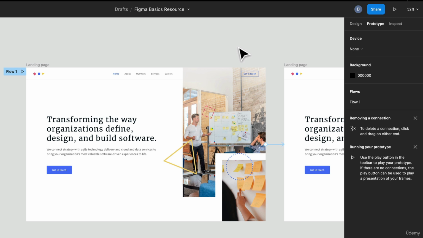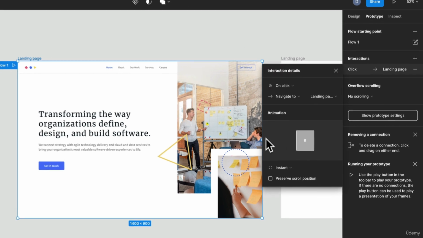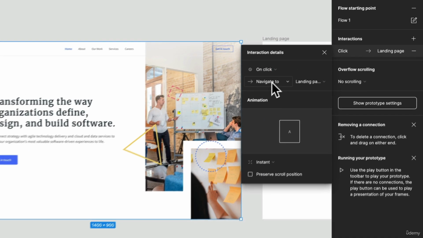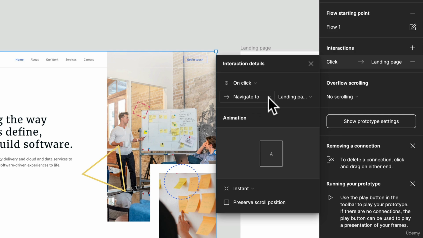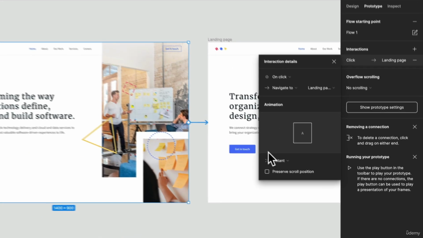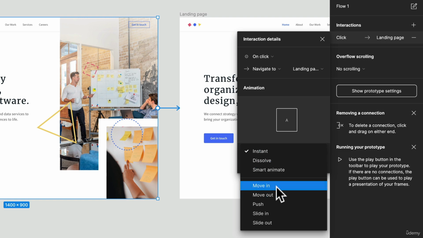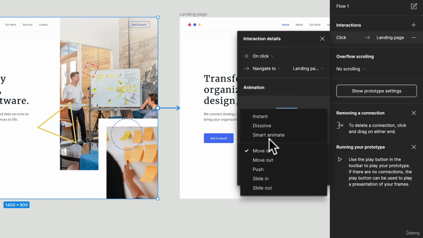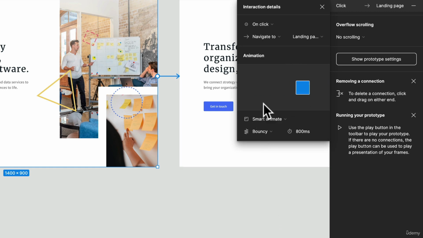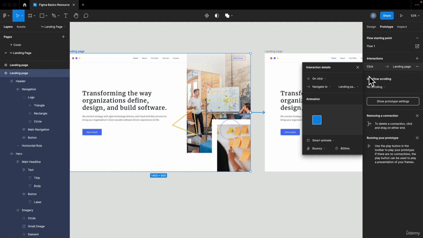I can also see a bunch of different things. I can choose the interaction, whether it's on click, or on hover, or while I'm pressing. And once I've chosen the interaction, I can choose the destination. Where is it going to? So just one frame to the next. And then you can choose the animation. You can go move in. You can choose Smart Animate, and it'll give you some cool bouncy effects that you can use. So lots of cool things that you can play with over here.